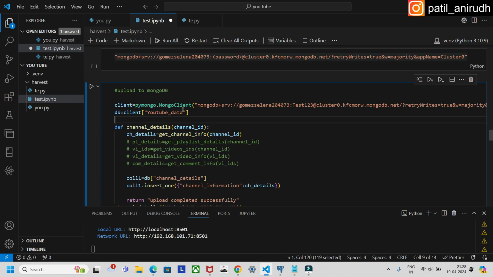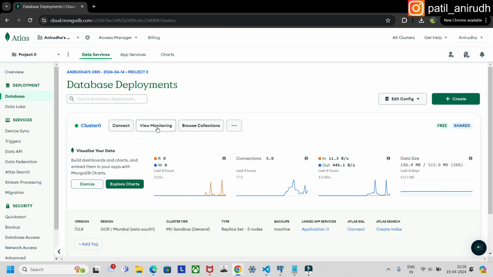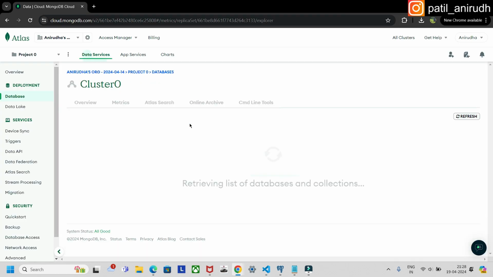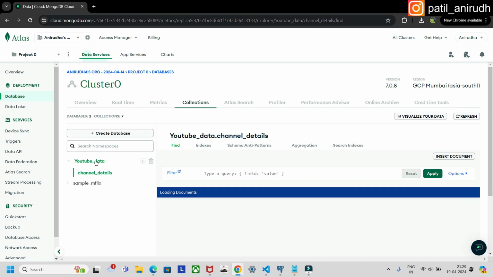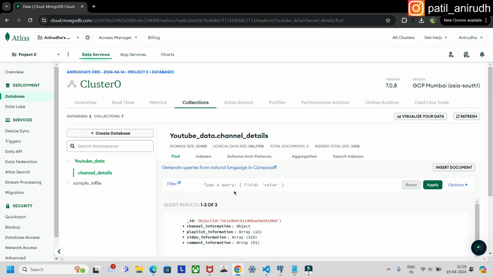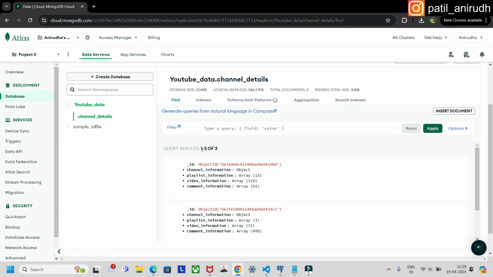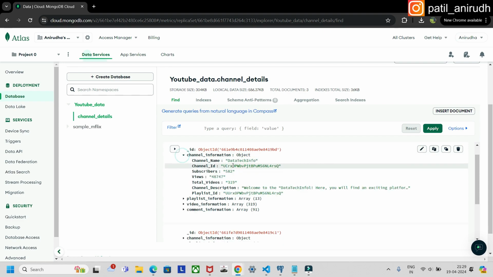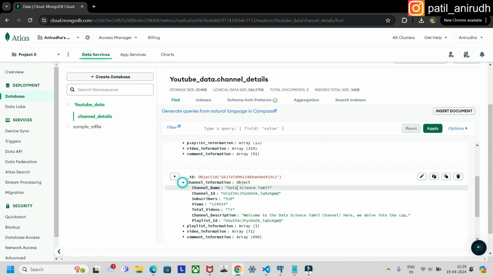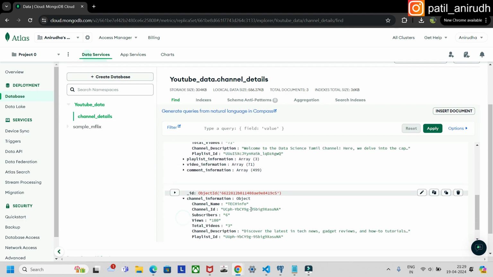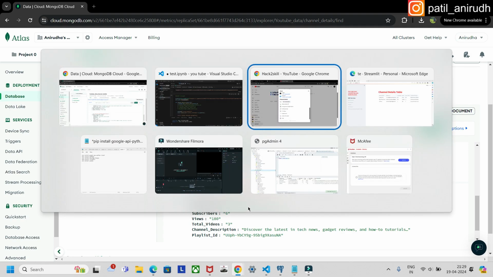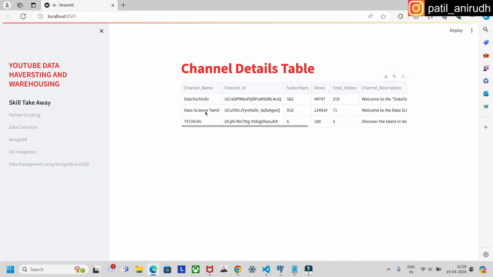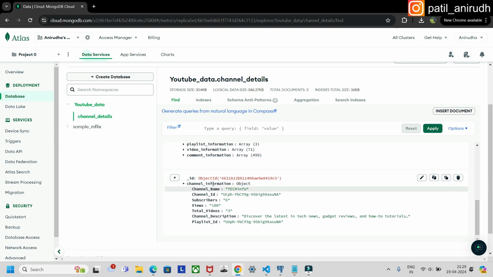Once you have this, the client via Mongo client and client YouTube data, this YouTube data is the name of a DB. If you go to browse collections, this is the database. You can see only 1 out of 3 results, which means 3 channels are there in JSON format. If you expand this, you will see data tech info, and if you expand this, data science thumbnail, and this is tech info. If I go to my Streamlit, you will see these channels. This is the type of data.